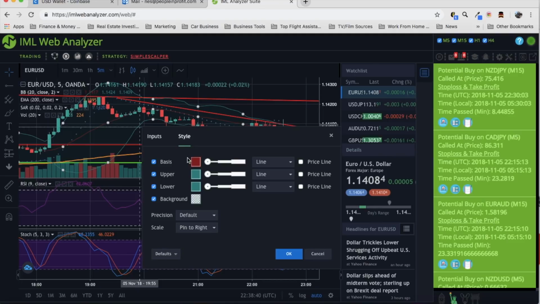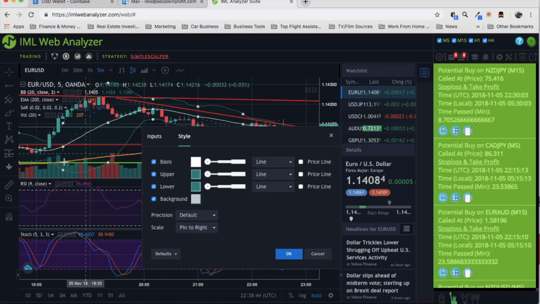I'm going to go into Style. My middle band is going to be white. See, when it comes to Bollinger Bands, the middle band serves the purpose of a support level during the uptrend, and it serves the purpose of a resistance level during a downtrend. So I'm going to keep the middle band white.